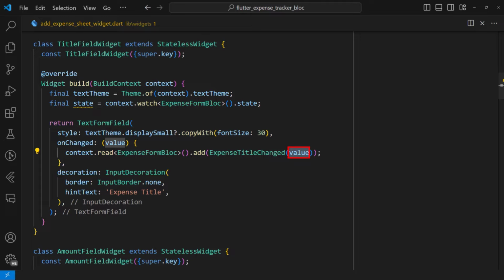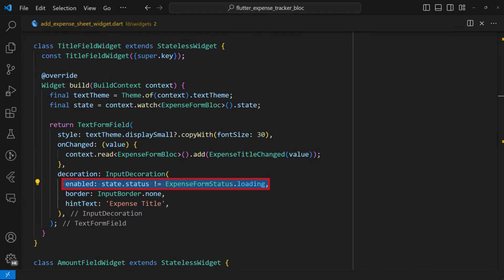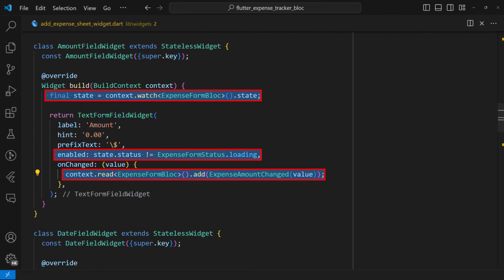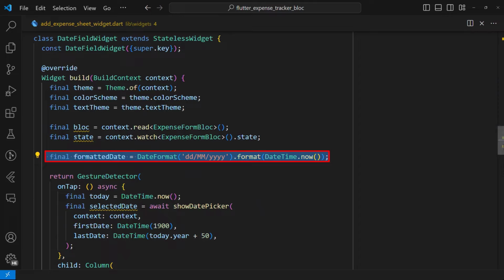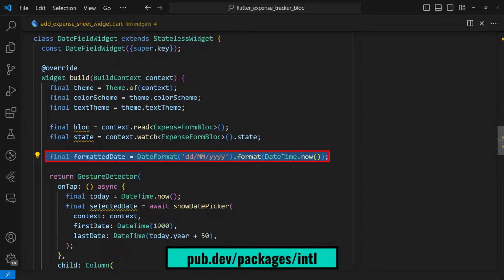Finally, we submit the form, but we wouldn't want to allow any inputs in the form to be added when we have already tapped the add or submit button. So we can simply make sure that the expense form status is not equal to ExpenseFormStatus.loading using the enabled property in the input decoration. We can also do the same thing for the amount field widget as we have done with the title field widget as shown here.